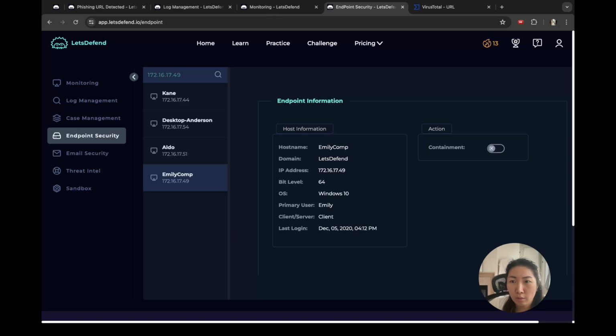Okay, let's just look at this. Host info, Emily Comp. Domain is Let's Defend. Here's the IP. 46-bit. They're using Windows 10. Primary user is Emily. It's a client. Last logged in December 5th, 2024 at 12 p.m.